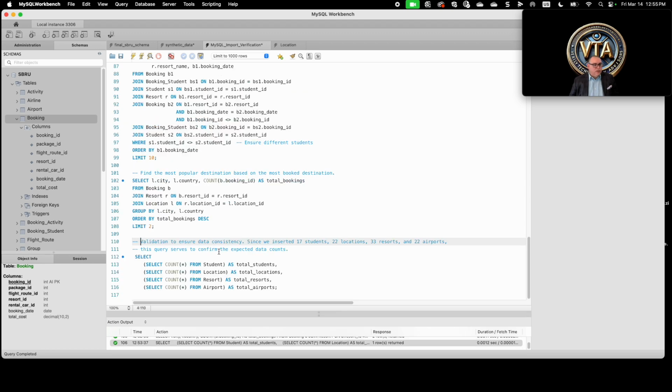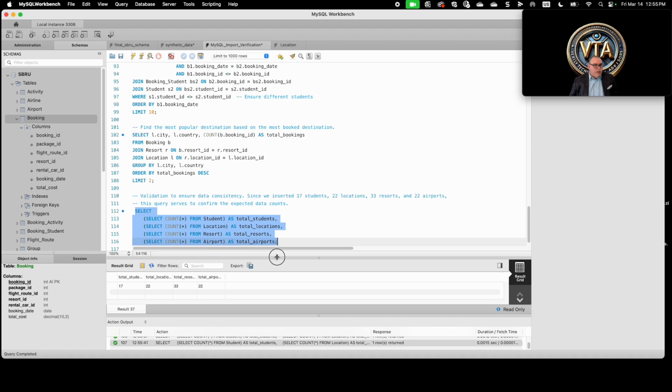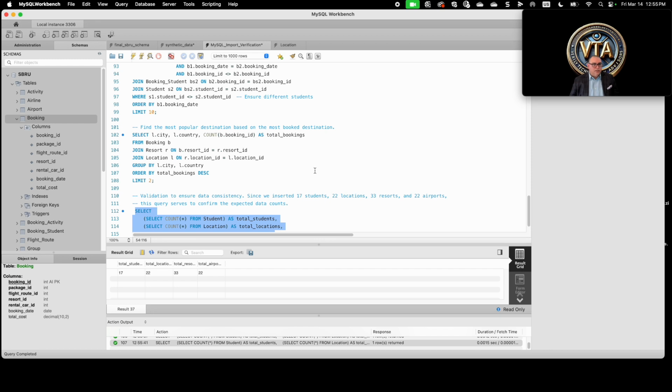Okay, we're moving to the last piece of this validation, which is making sure that we have the right amount of records. We know we inserted 17 students, 22 locations, 33 resorts, and 22 airports. We want to run this query to validate that those are the expected values that we have there. So we're going to run that. And as expected, we can see that those numbers match as we configured the database.